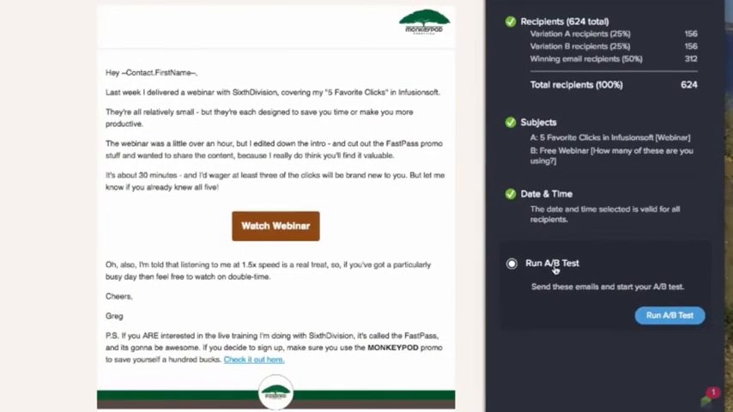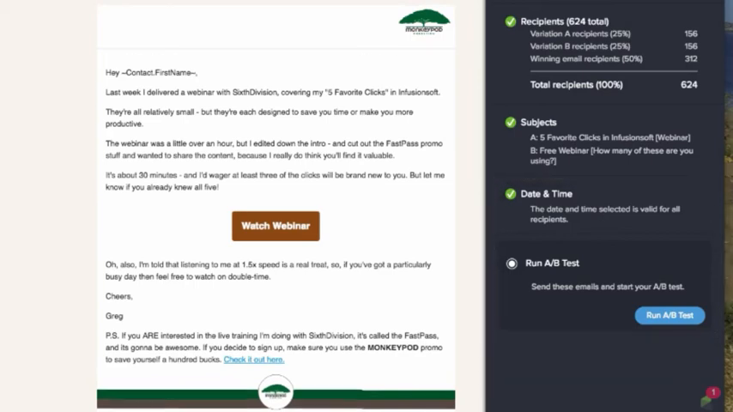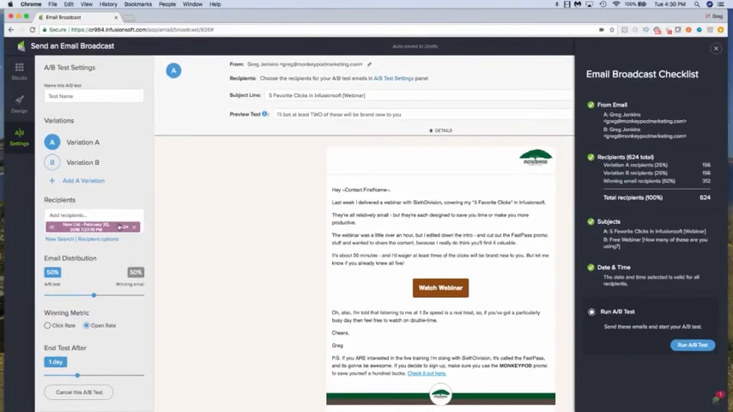Run A/B split test. Ooh, okay. So I don't get to designate date and time. It looks like it just sends. Interesting. I wonder if I have any problem with that. Is there a timing option over here? There isn't. Okay, so it looks like for now, the split testing just sends.